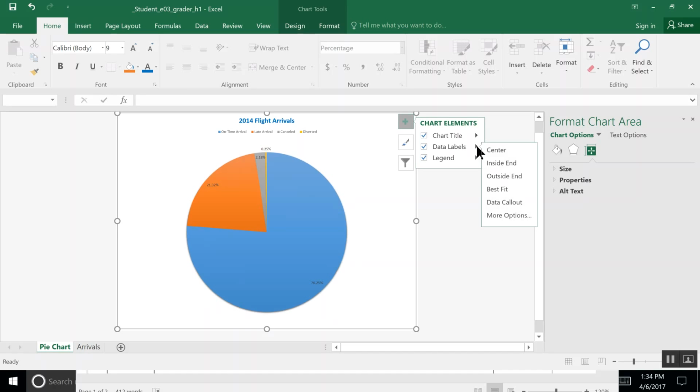Then we click the arrow to the right of that word, and we come down to best fit. Excel determines whether this data label or this percentage marking should be in the pie piece or outside. If you look at the 0.25 right up here, it's up at the top because it won't fit in the yellow. So that's why it's located there. And Excel has determined that that's a best fit.